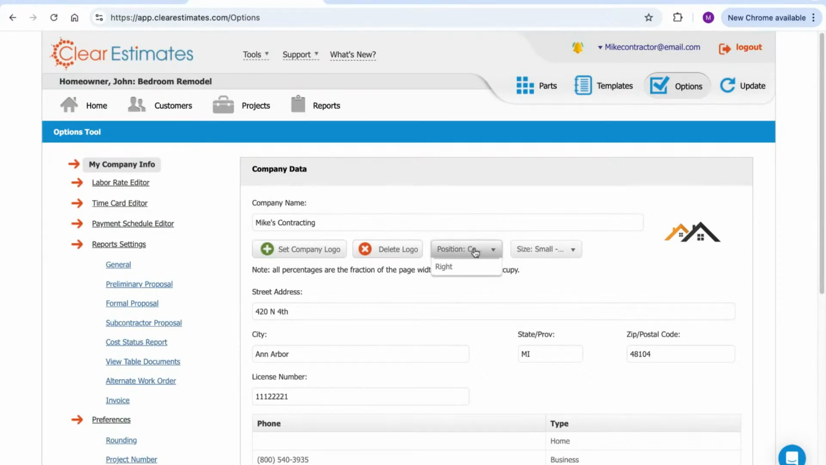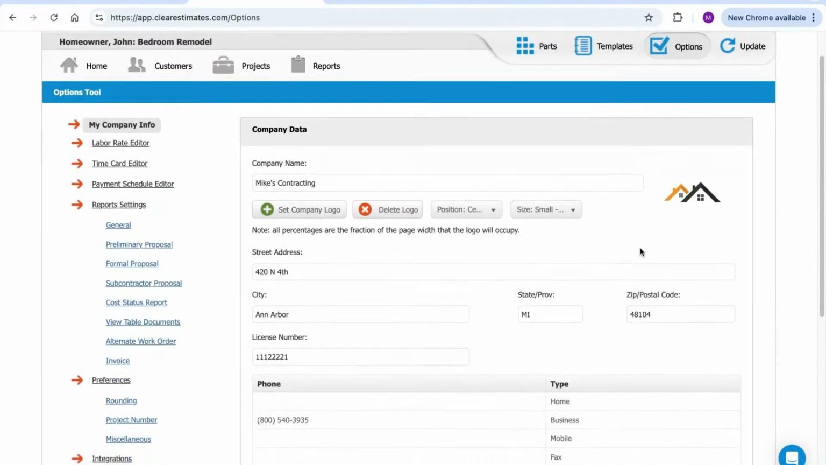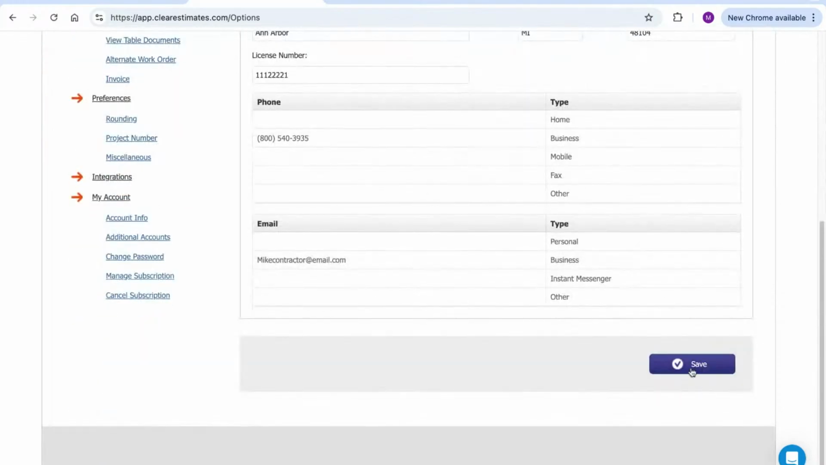Keep in mind you have options for position, how you want that logo oriented, as well as what size it's going to use. You have those different settings here. Any adjustments you make here, just make sure to click Save bottom right.